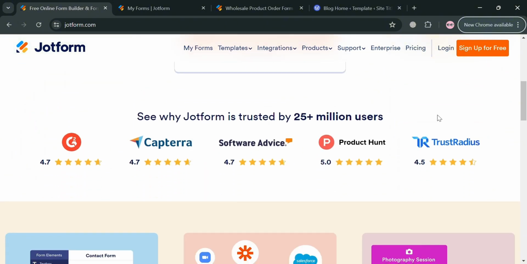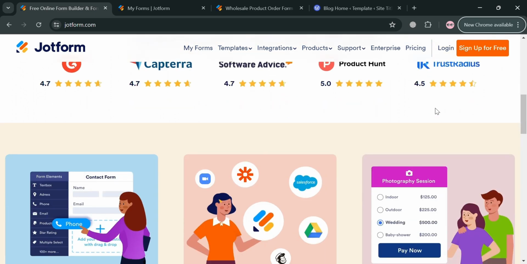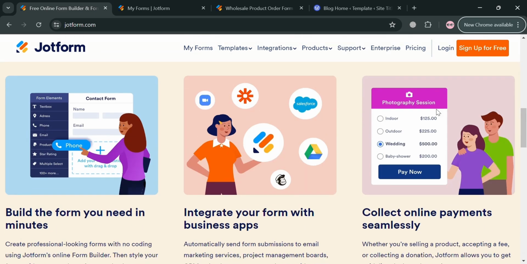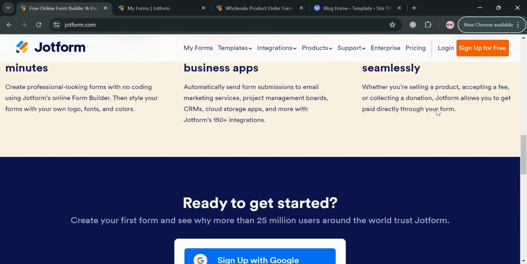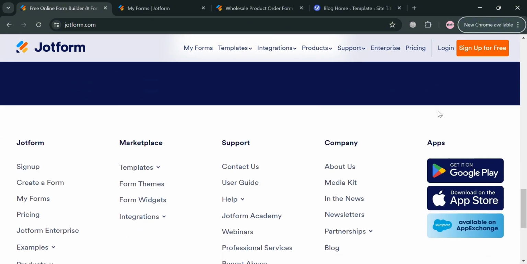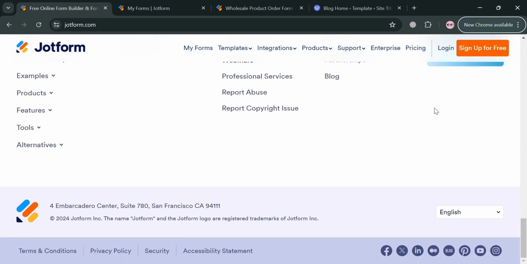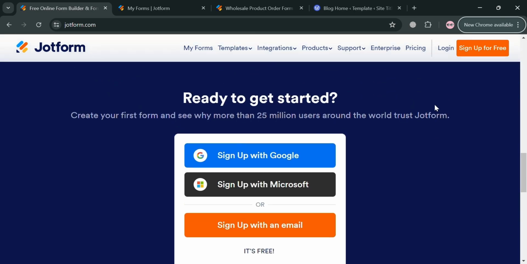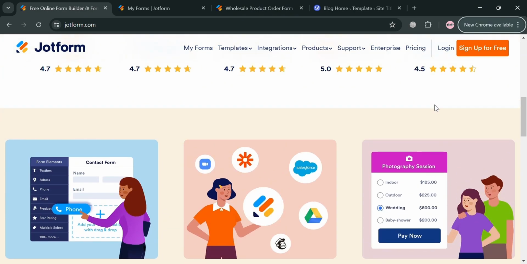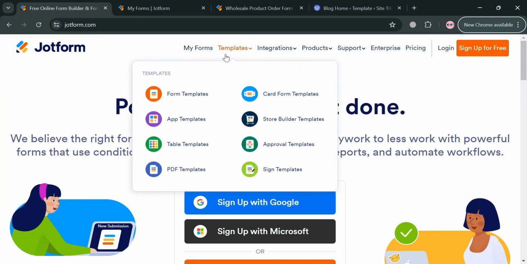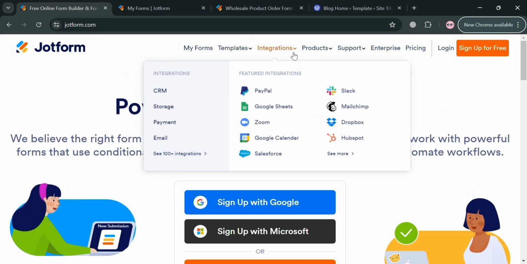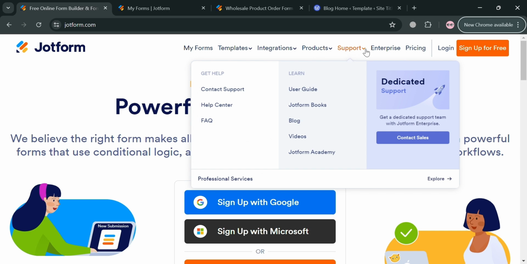But before that, if you don't know what JotForm is, it is an online form builder that enables users to create customized forms for various purposes such as surveys, registrations, and order forms, in which it offers a user-friendly interface that allows individuals and businesses to design forms without needing extensive technical knowledge.